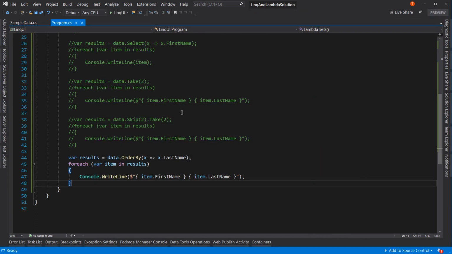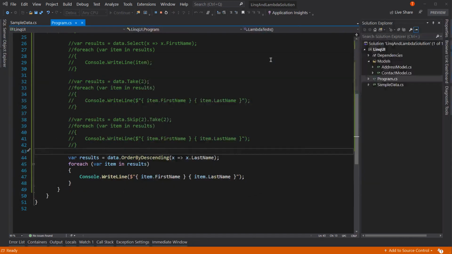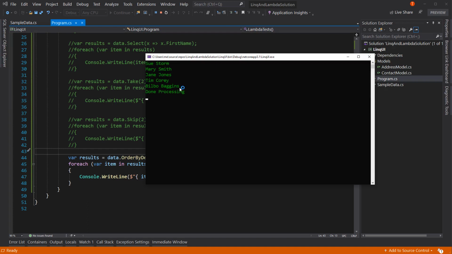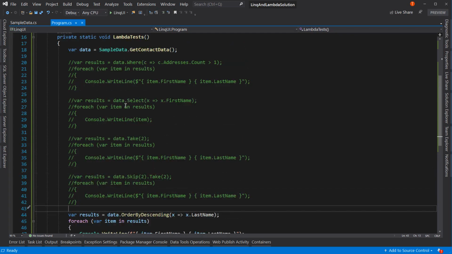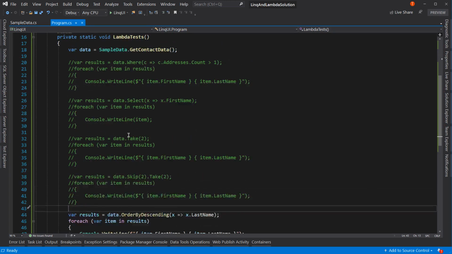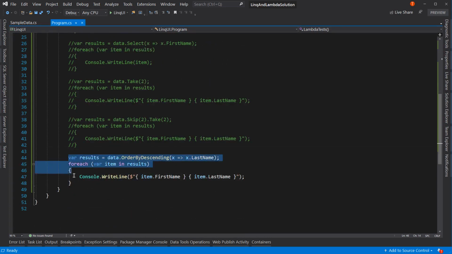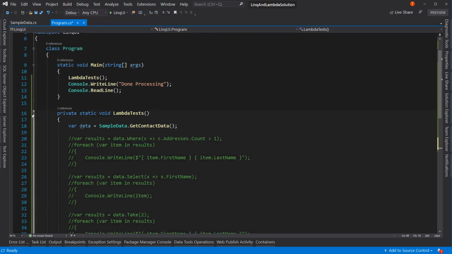Now, what if you wanted to order by descending? Well, you'd actually just do OrderByDescending instead. Now, if we run this, it'll be in opposite order. It'll be Storm, Smith, Jones, Corey, and Baggins. And again, you can chain these together. So we could do a Where, a Select, a Take, a Skip, and an OrderBy all together. Now, there are more lambda expressions, but I think that gives you a good set to play with, the most common ones.